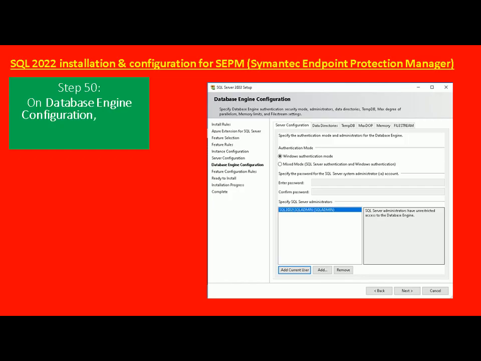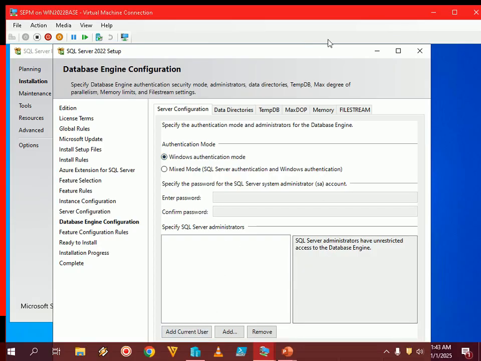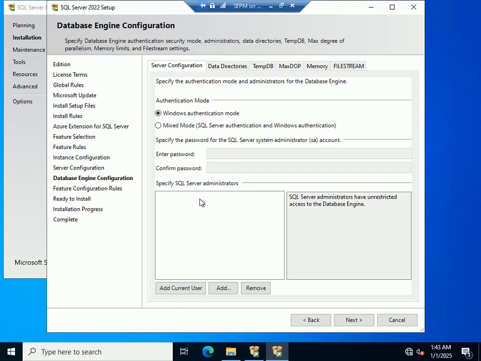Next is on database engine configuration. Click on add current user and click next. Over here I'm just giving the current SSM admin as an authentication mode. I'll say add current user and next.